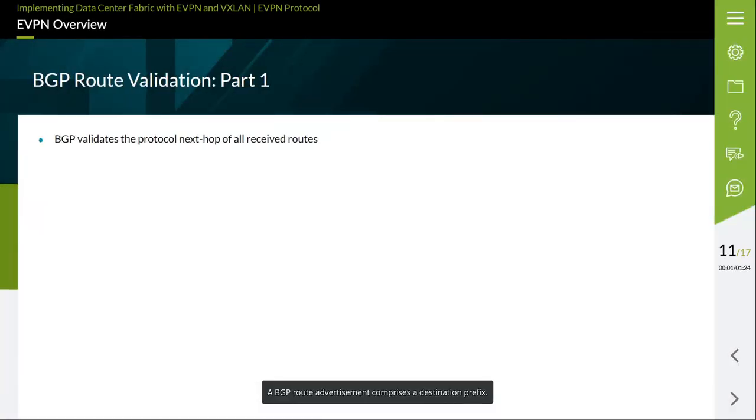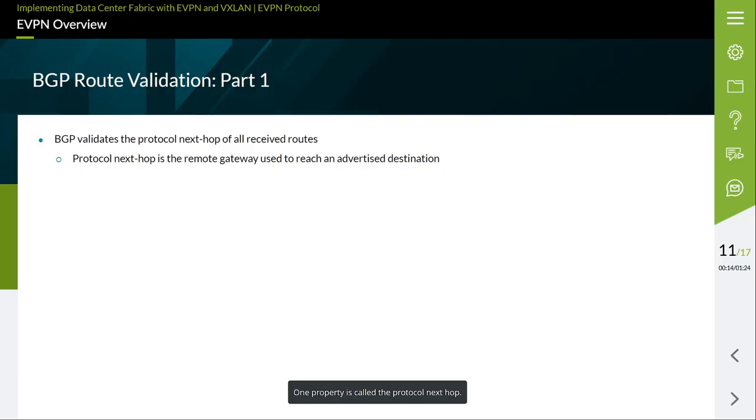A BGP route advertisement comprises a destination prefix. The prefix that is advertised includes a set of properties associated with that prefix. These properties are used for a variety of tasks. One property is called the protocol next hop. The protocol next hop property lists the remote gateway to use for reaching the advertised prefix. The remote gateway, or the protocol next hop, is not always set to the device that advertises the route, since an advertising router may relay the route from another peer.